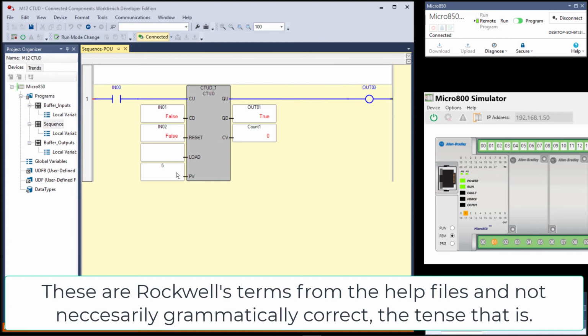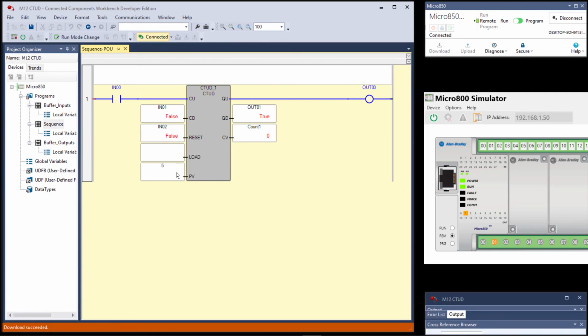QU is overflow, and that's true when CV is greater than or equal to PV, which means when you count up to 5 in this case. And we'll go ahead and do that. That would be input 0, 3, 4, 5. Okay, if I try one more time, it doesn't count up any higher. In the manual, it says true when CV is greater than or equal to PV. That is true, but CV would have to be set to greater than 5 somewhere else.